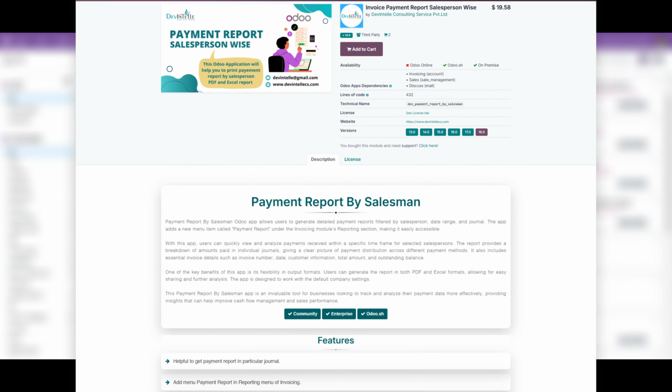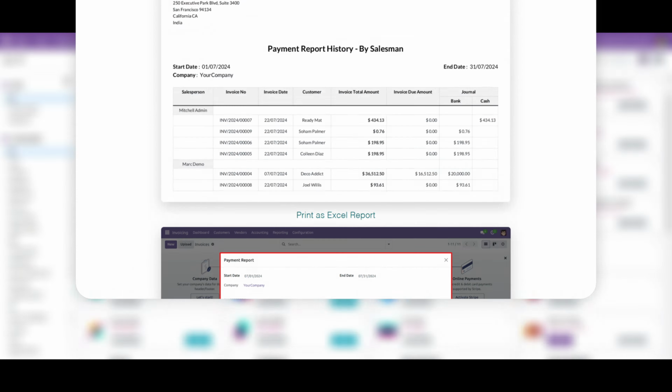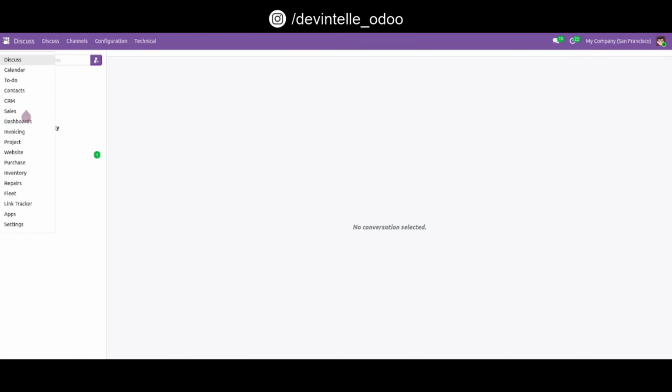Today we will see how to print payment report by salesman. So let's see how it works. You can see here the module Dev Payment Report by Salesman. First install this module, so click on this Activate button. Now our module is installed.